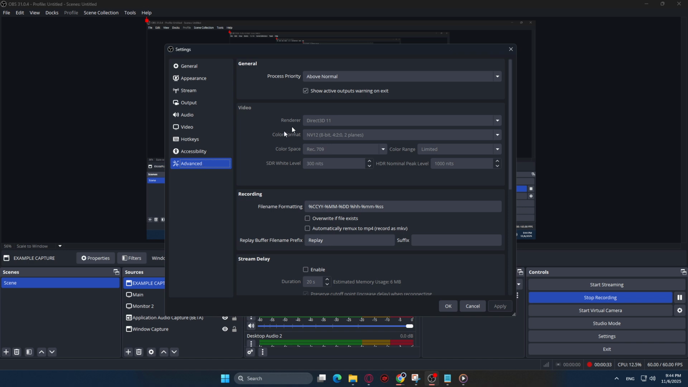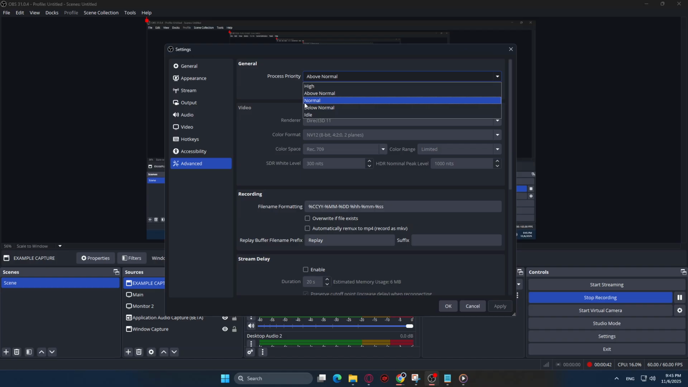This is a crucial setting that determines how much of your computer's resources OBS Studio is given compared to other open programs. By default, OBS might be set to a lower priority, which can sometimes lead to laggy streams or recordings, particularly if your computer is multitasking with other demanding applications.